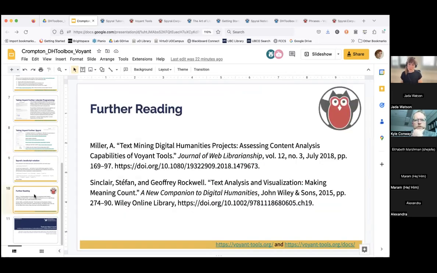I must say, the only other thing that I had in the tutorial was just, if you're curious about some of the ways that people have used Voyant, I highly recommend the Journal of Web Librarianship piece. As well, some of the theoretical underpinnings that shape the design of Voyant, Savannah Jeffries' piece, Making Meaning Count, is also excellent.